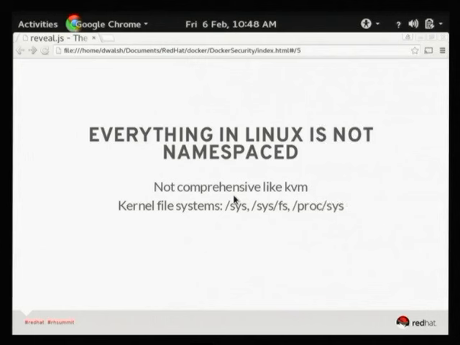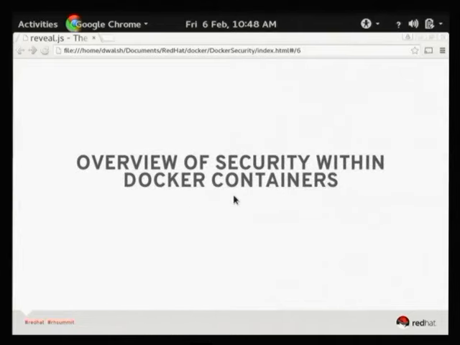Kernel file systems like sysfs and procfs are totally not namespaced. So if I can write to those, I can take over the system. Cgroups, SELinux, /dev/mem, and kernel modules are all not namespaced. So you can't load individual kernel modules into the kernel and not expect to take the machine over.